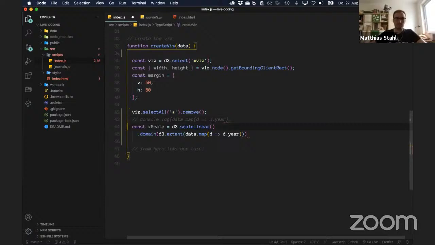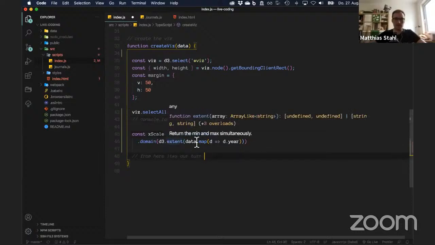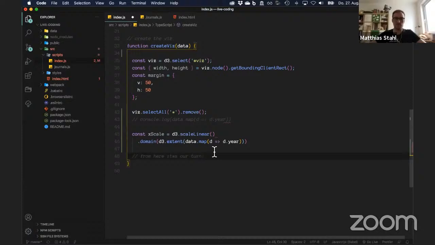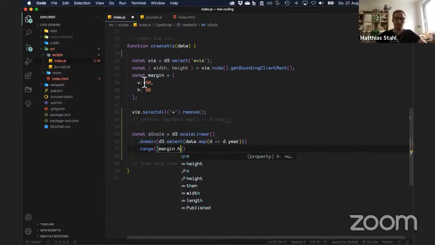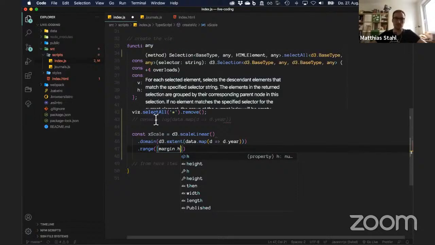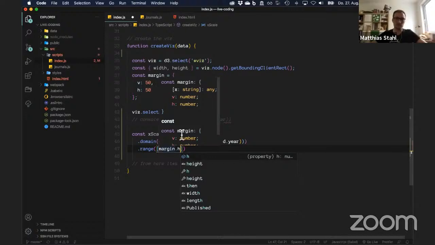So now this extend function gets the years, and the extend function just pulls out the minimum and maximum values that it updates. And then I need to tell the scale linear function also the pixel range that I want to use in my visualization. And this is again an array, and I have to think about what is my starting point on the left side of the browser. Yeah, maybe I take our margin object and access the age property. So it should start at 50 pixels because that would be our margin. I could also start at zero, but then it's sticking to the border of our browser. So let's start at the margin.